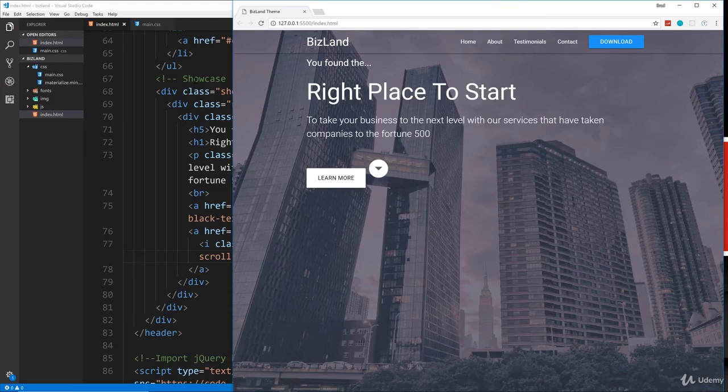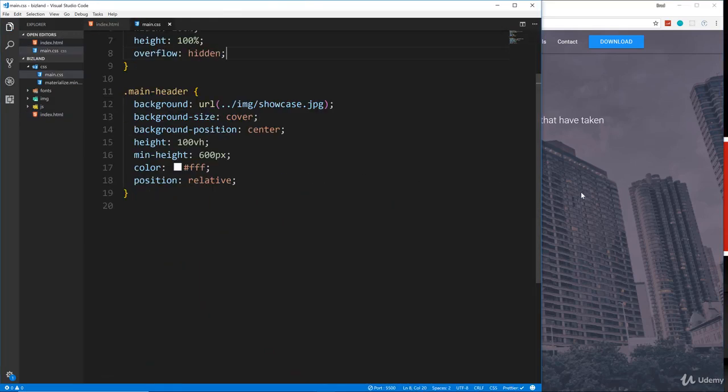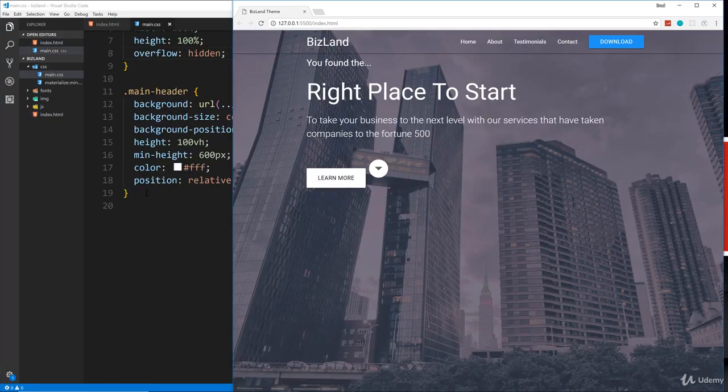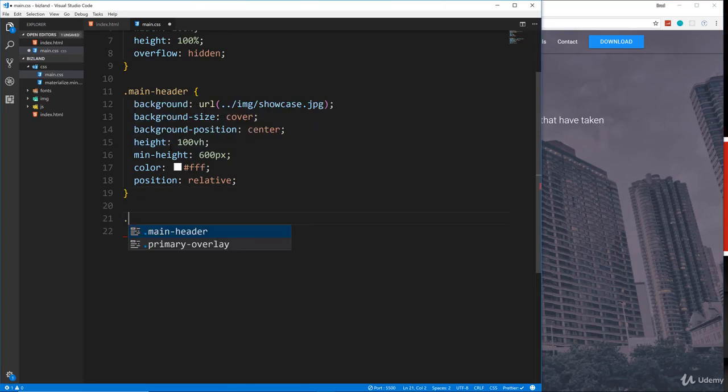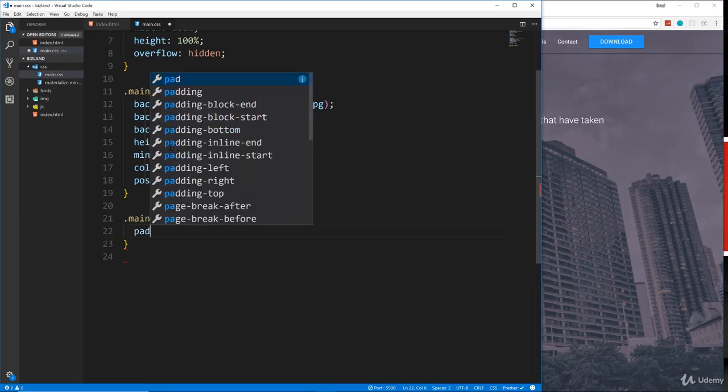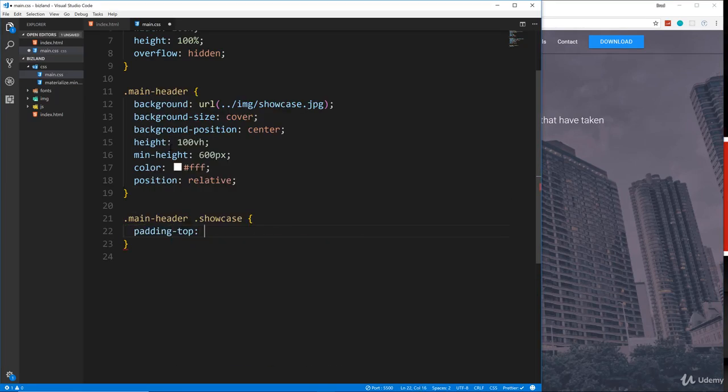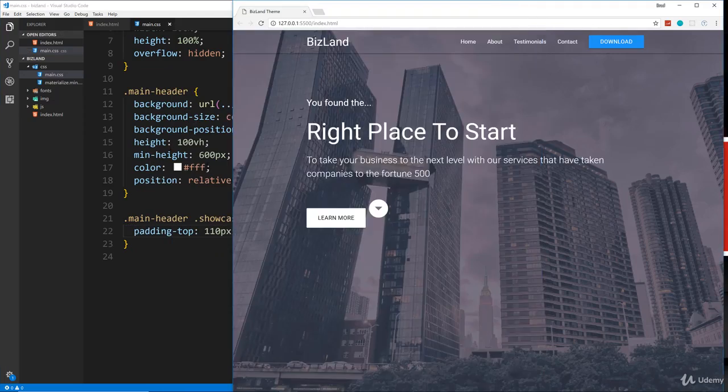Now we need to fix this up a little within the CSS. So I want this all to be pushed down. So let's grab the showcase. So main header showcase, and we're going to add a padding top of 110 pixels. So that'll push it down.